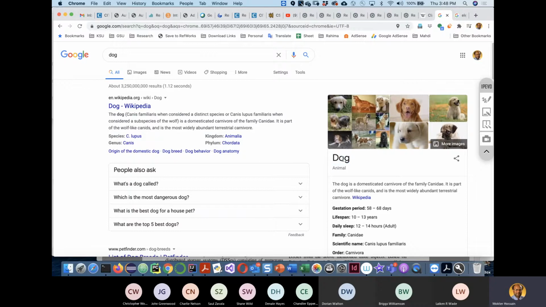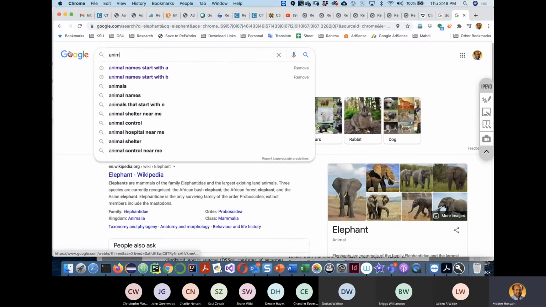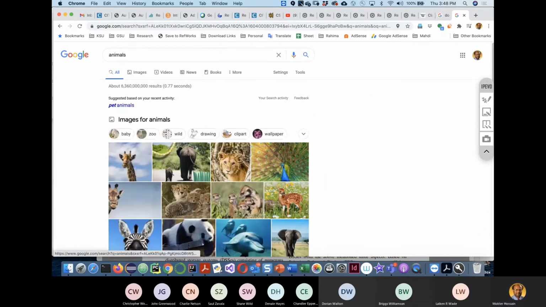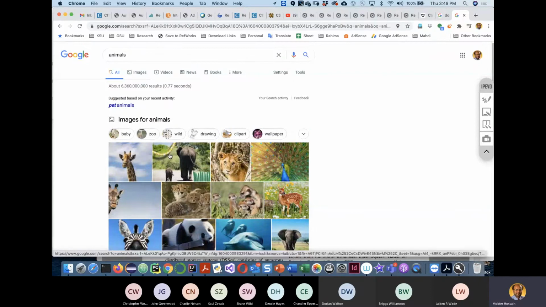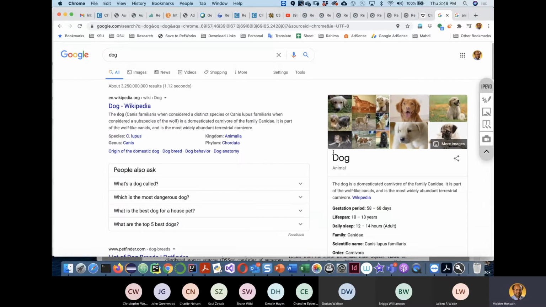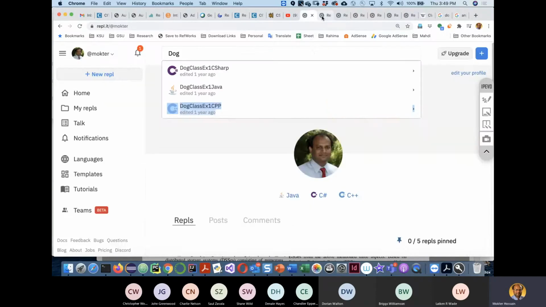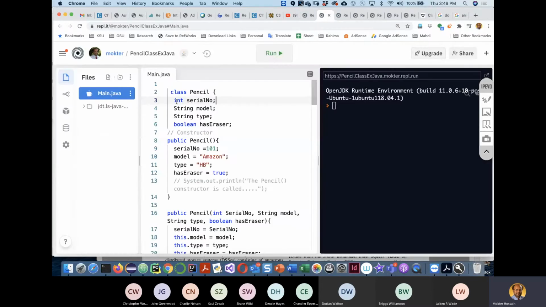Cat is an animal, dog is an animal, elephant is an animal. If I say animals, you see that all of these are different animals. So animal is a class. If we say animal is a class, then human is another subclass of animal, dog is a subclass of animal, elephant is a subclass of animal, and cat is a subclass of animal.